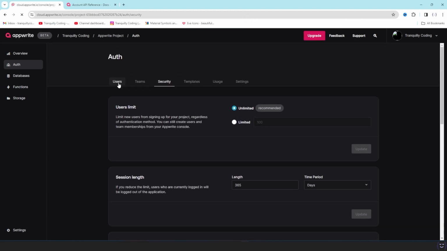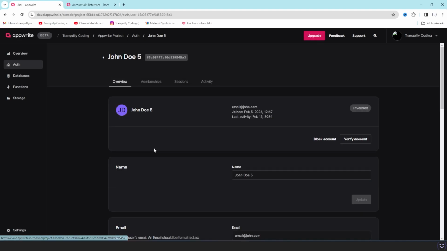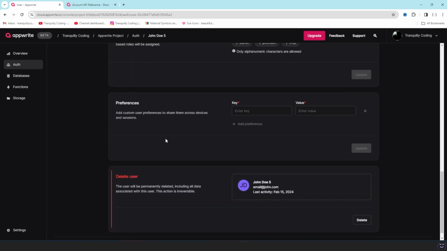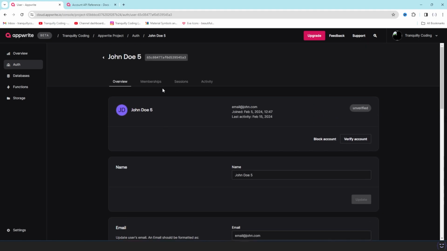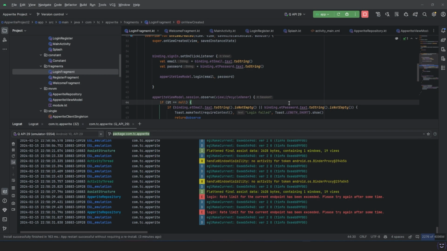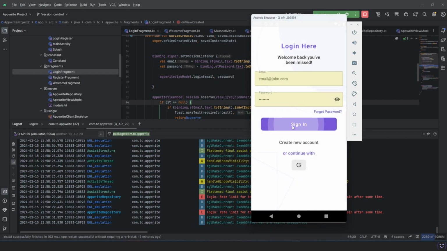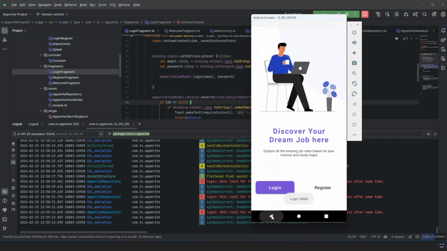So let's go to this users tab. Let's see if we can find the sessions. Yes, there are 3 sessions. So we haven't logged out, but we logged in several times. Let's try again. Rate limit.